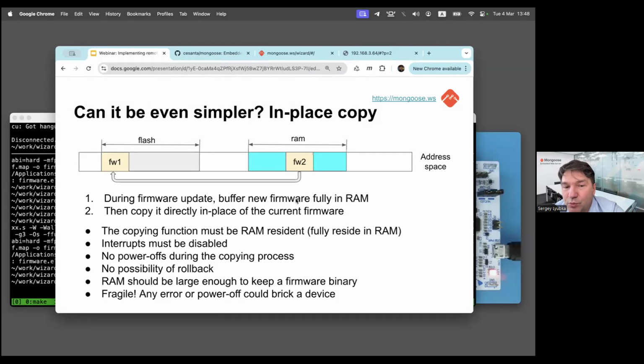And this way you can do this trick. So if you have a huge RAM, you can just copy over the whole firmware to the beginning of the flash, but you need to make your copying function RAM resident. You need to disable all interrupts during the process. Why? Because interrupts are also coded in the vector table. They are at the beginning of the flash, right? And the MCU reads the addresses of interrupt handlers from the beginning of the flash.